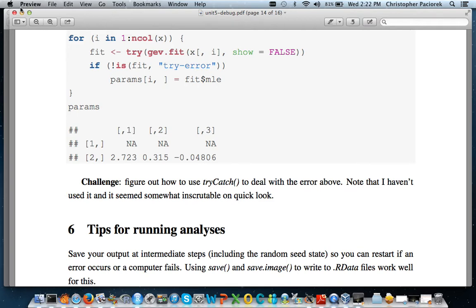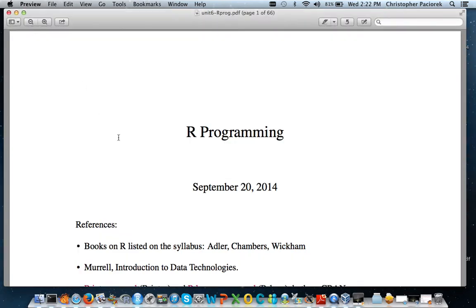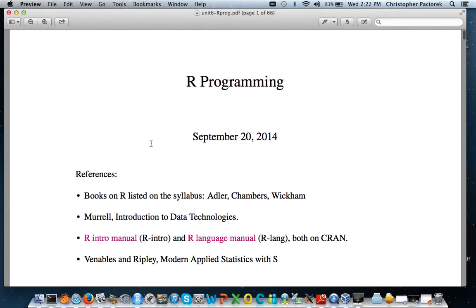Okay. So let's switch over to Unit 6. So we're going to spend a decent chunk of days on this, at least this week and all of next week, and maybe a little bit into the following week.